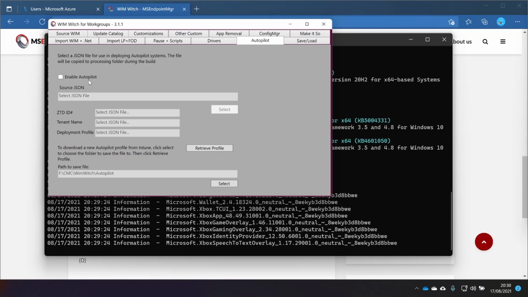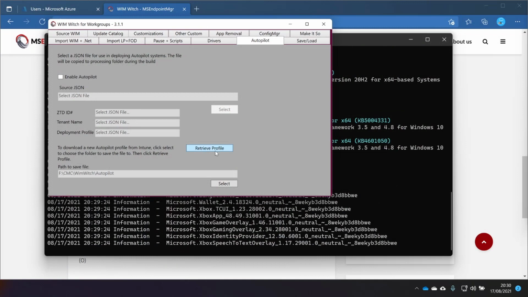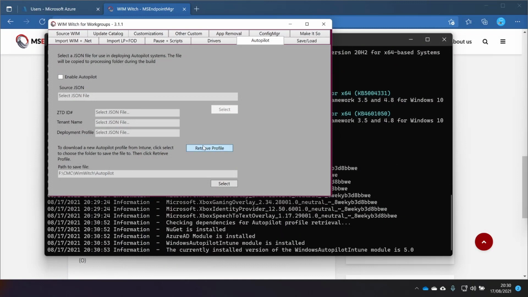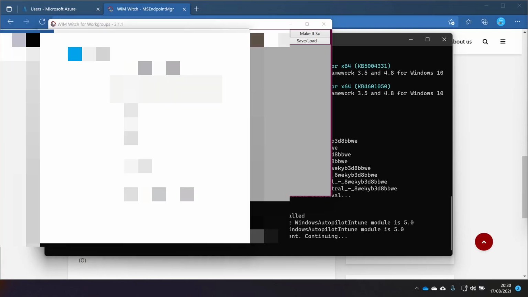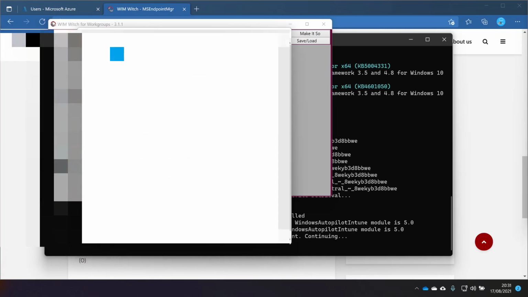I do actually have an Autopilot JSON file that I want to use, although actually I don't have the JSON file, so I'm going to need to grab it from my tenant. Now I could whip open PowerShell and install the modules and download the JSON file myself using the correct commands, or this is built in to WIM Witch now, so we can just grab that by choosing retrieve profile just here, and it checks that all the modules are installed and stuff for you, and then brings up this window where you can log in to your tenant.